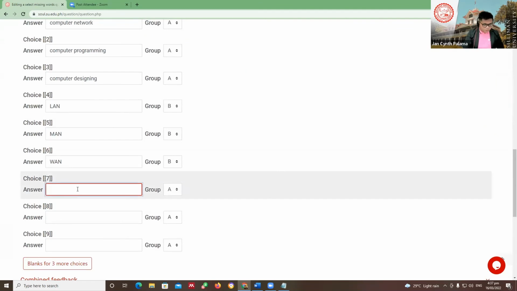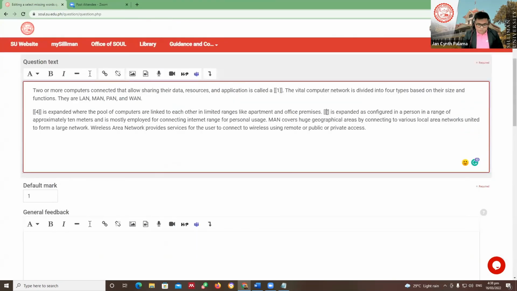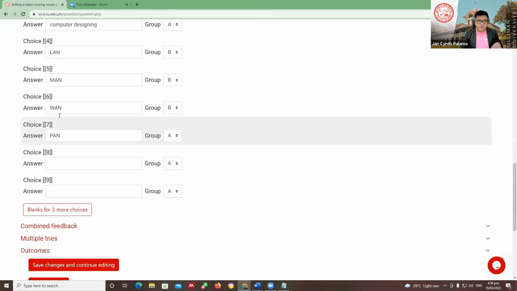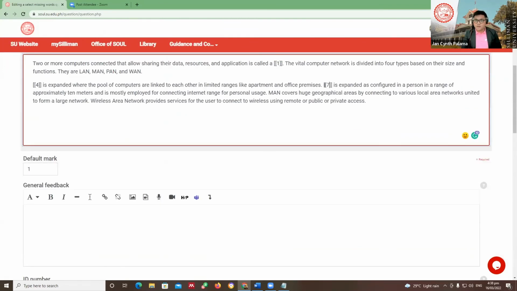Let's put our answer, the correct answer here, PAN, or personal area network. And then choice is number 7. So if you put the correct answer in choice number 7, then change it here to 7. It's not necessarily a 1, 2, 3, 1, 2, 3. So if asa ni mo na assign ang correct answer din his choices, that's where you also assign the number here.